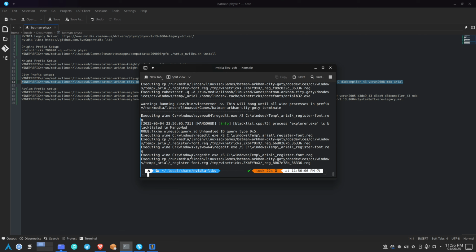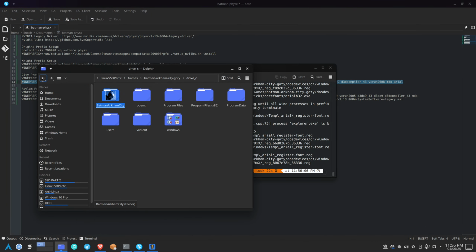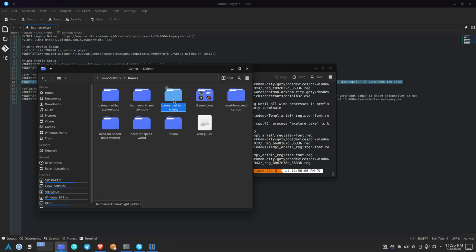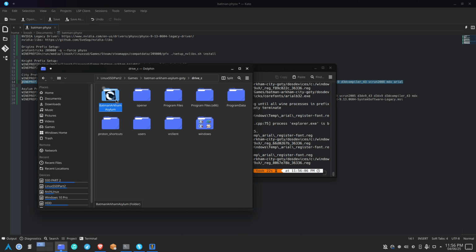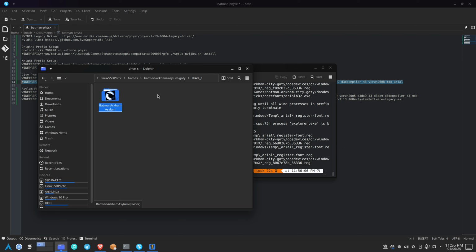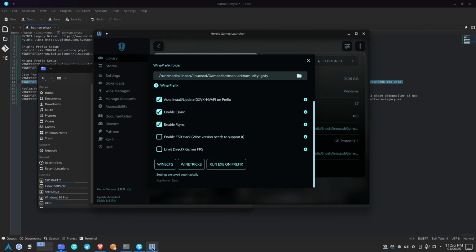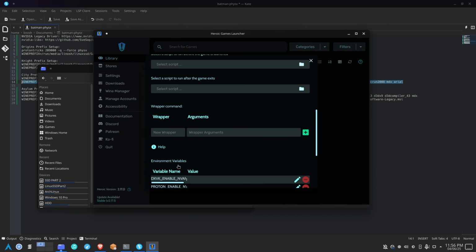Now, a little more convoluted step is for Batman Arkham Asylum. In this case, you must create a fresh prefix for Batman Arkham Asylum to work with PhysX. So what I'm going to do is nuke this PhysX install, the Wine prefix install, so that only the game is pending. Then we go back and launch Wine prefix here.